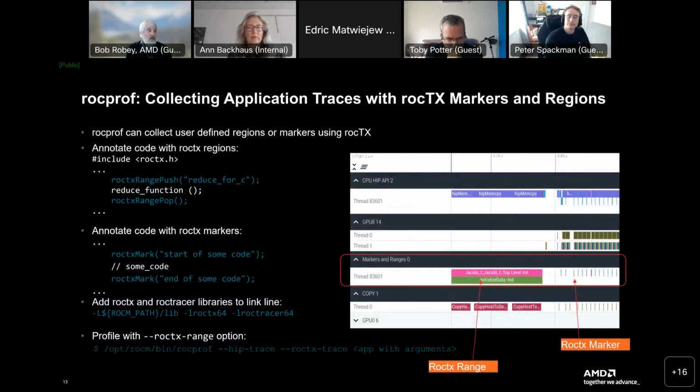So you can add your own markers. This can be quite useful if you're going to try to look at a particular function that you're working with. You can mark the start and the end, and it will show up on this trace as well.